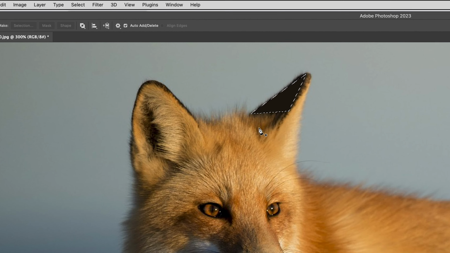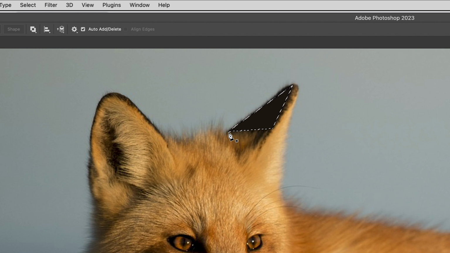All right, so let's make another one. I'll make another triangle right here. And I'll make this one a little bit smaller. It looks good to vary the sizes of your triangles. I'm going to close that one.